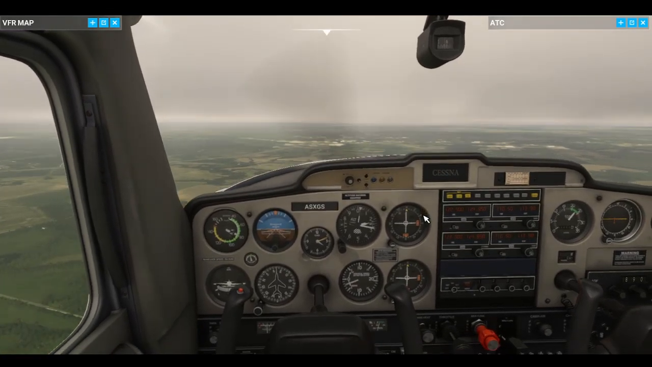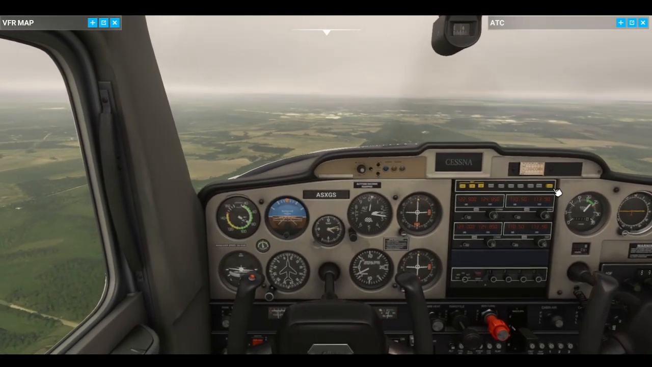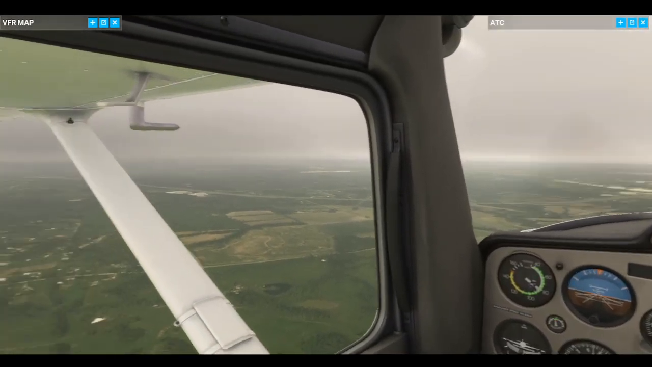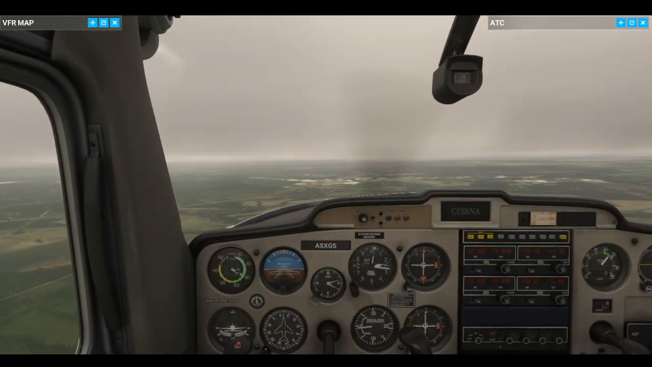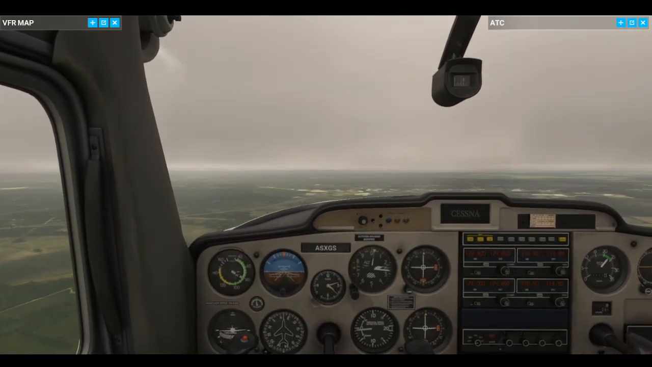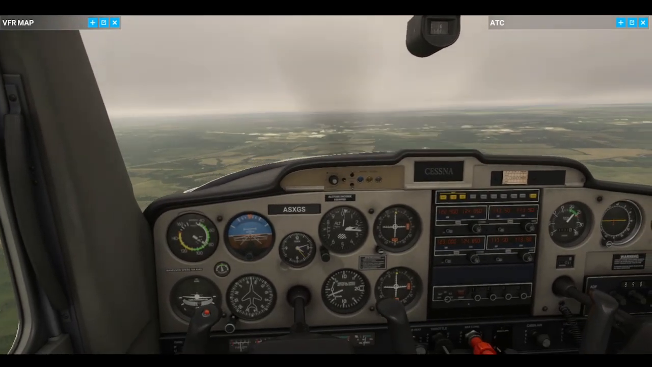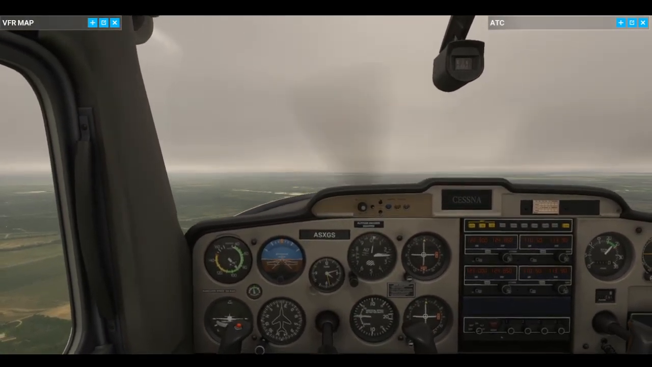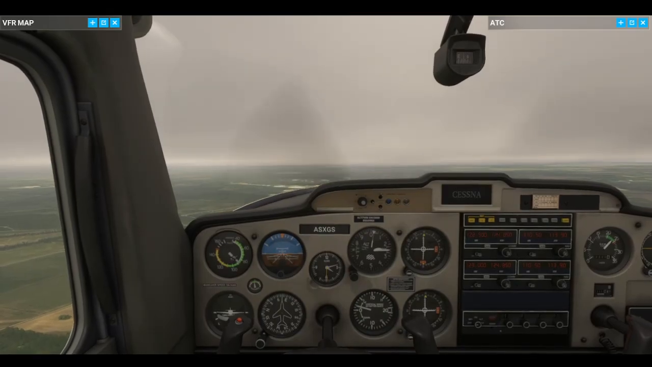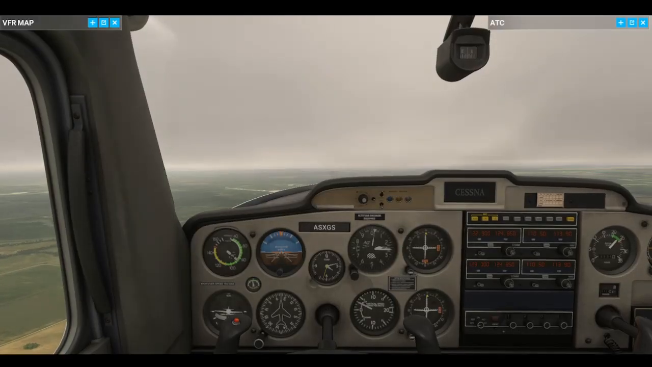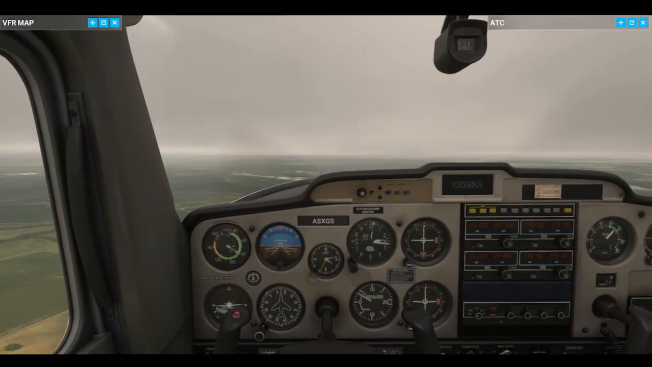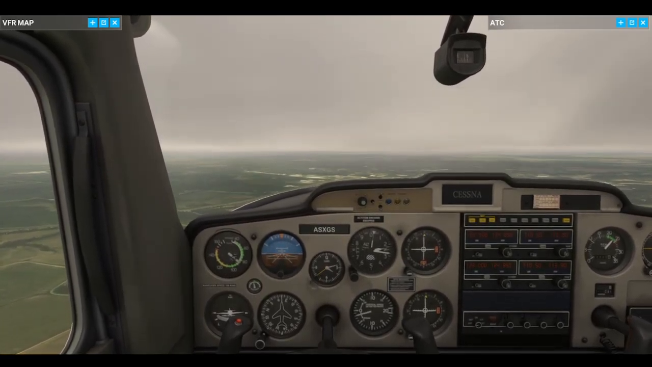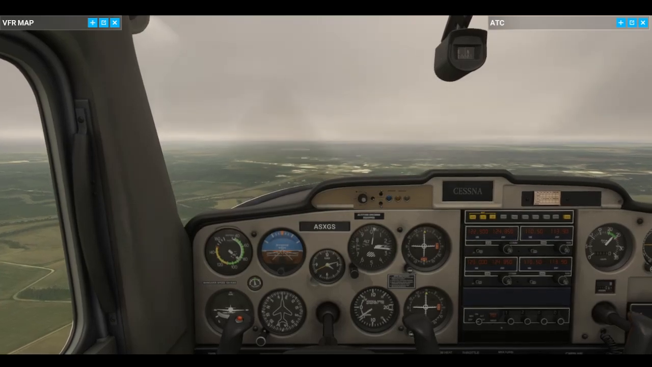Since this is an older aircraft, I'm pretty sure it does not have autopilot. So I'm flying it manually, and even if it did have autopilot, I would not use it, because I like actually flying the aircraft. So we're flying about 80 knots, which is pretty nice. We're just kind of keeping it level and gently flying it.